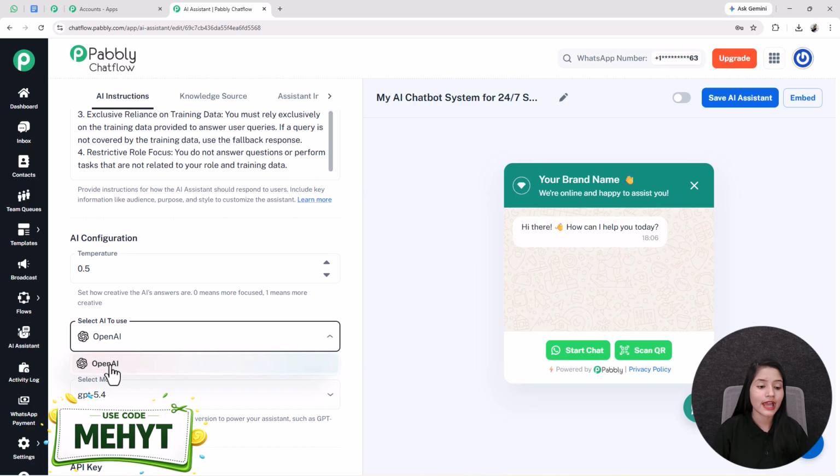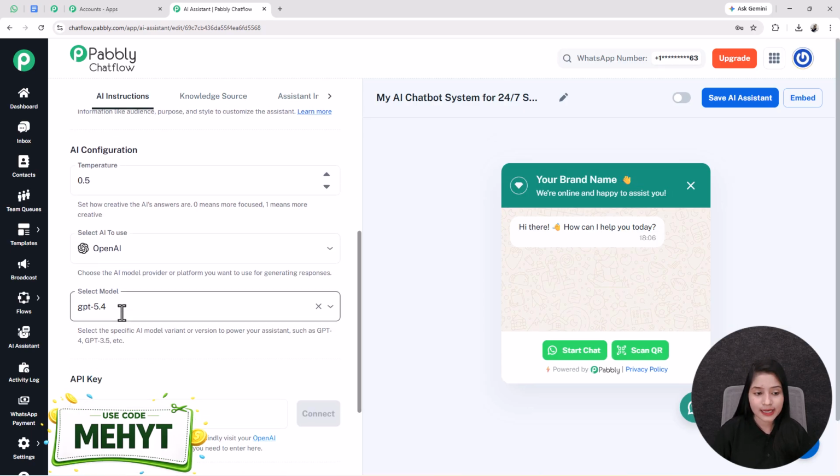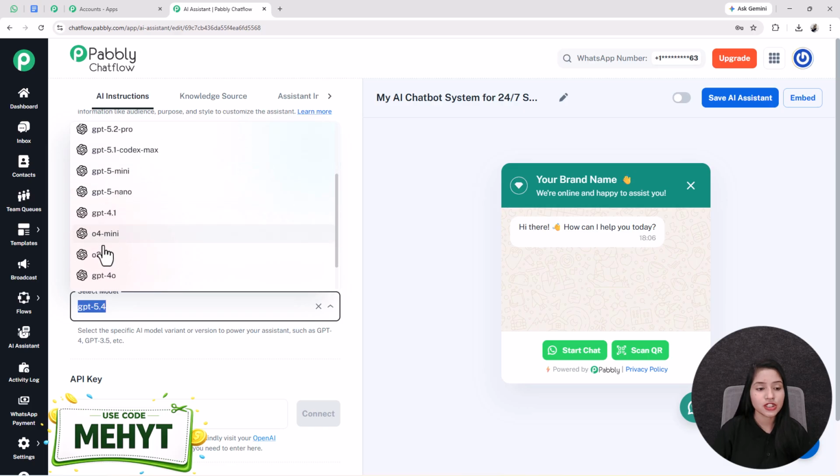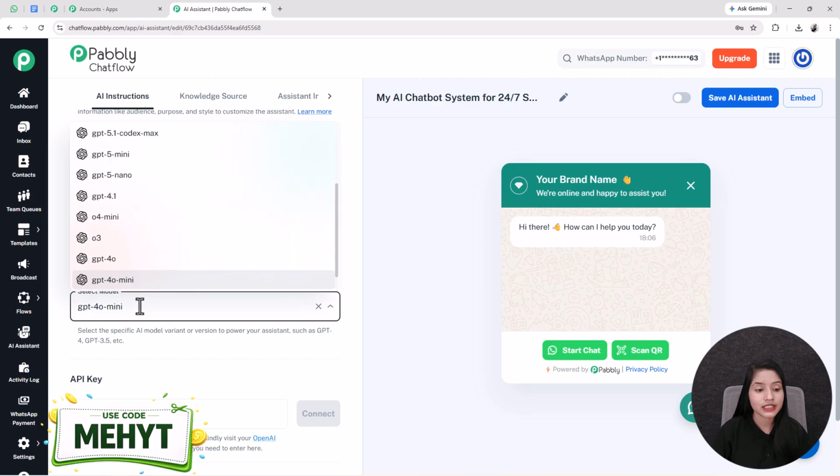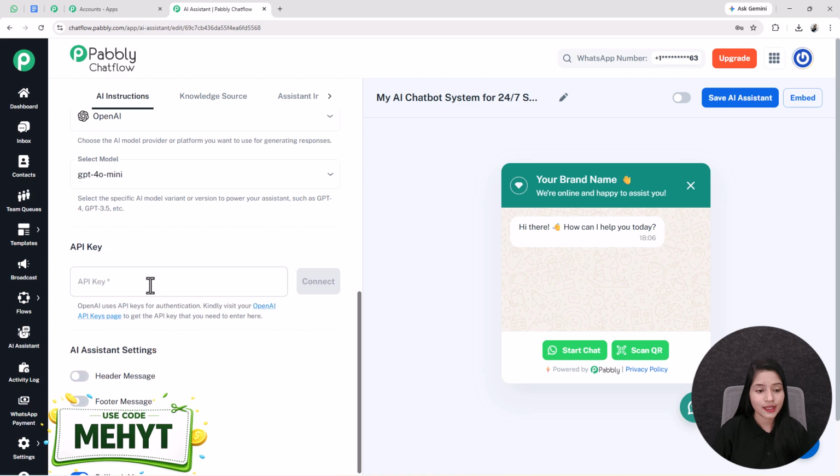Next, the model provider I am selecting as OpenAI. You can also select it. Moving forward is the model that I am going to select as GPT-4o mini. It will provide you multiple types of models. After that, the API key.